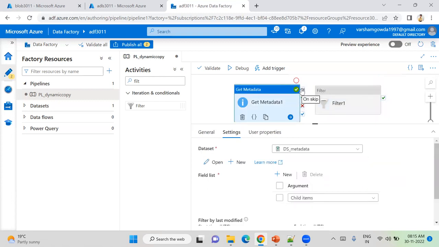On skip. So if you want to skip, we can use this option. Even if it is success or failure, it doesn't matter. If you want to skip this, you can skip it and give it to the filter activity. That's the one thing we have.